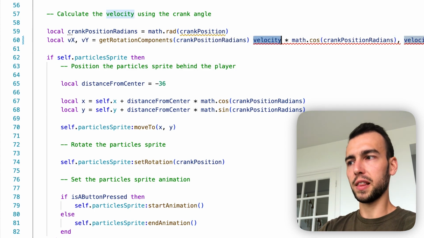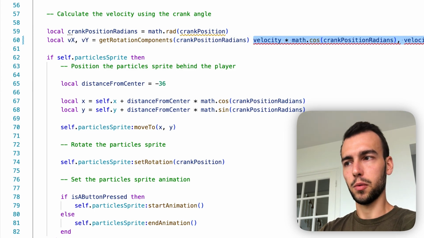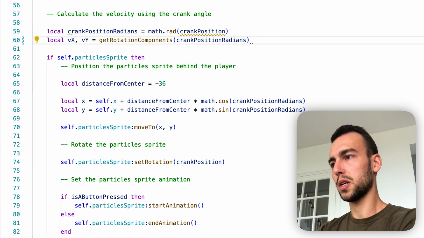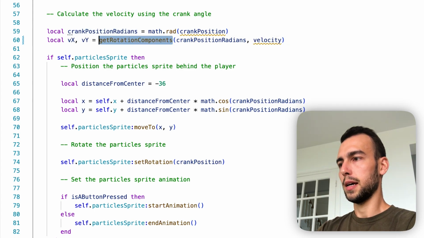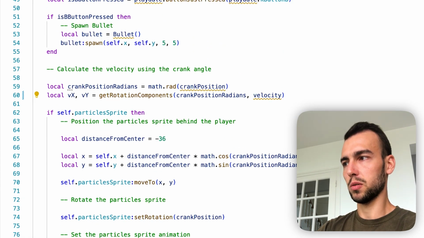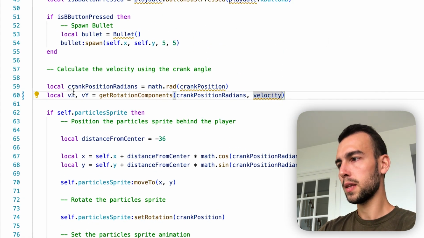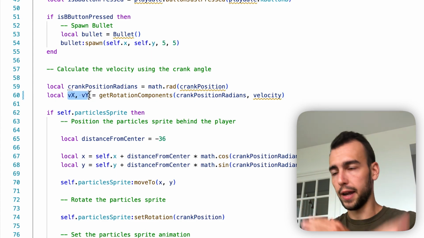Okay, there's one thing that we need to consider here. We've got this velocity that we're not taking into account. So what we're going to do is we're going to pass in crank position radians, and then we're going to pass in a second argument that says velocity. And so that's just going to pass in that velocity that we're calculating up here, which is either 5 or 0. And what we want from that is to get like the Vx and the Vy from that.